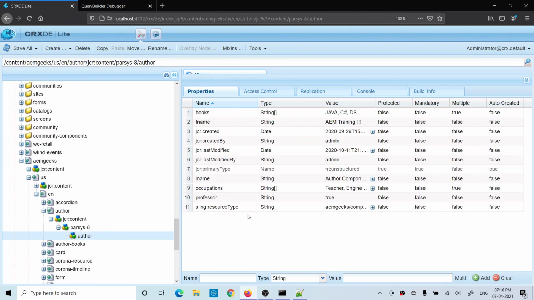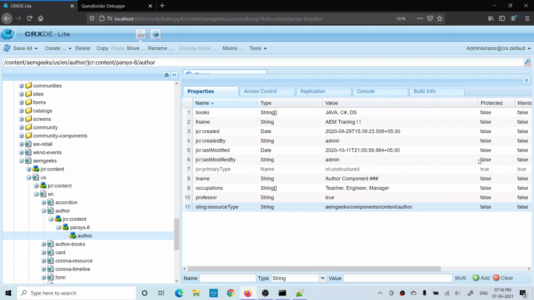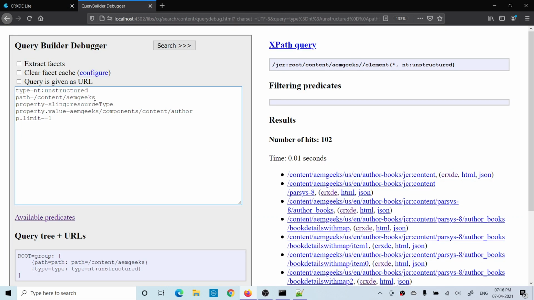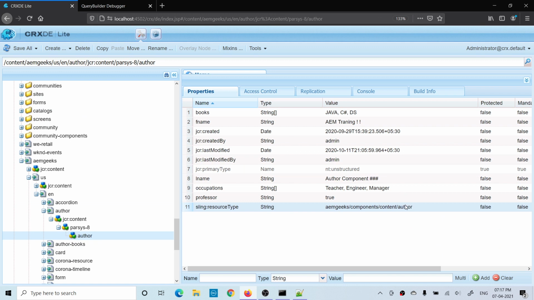So there is a property, you can search any property which identifies the component. Okay, let's see, there is a property called sling:resourceType, and this will map to my component. Okay, it's a relative path. So let's add this property. I'm saying my property is equal to sling:resourceType, and the value is this. It's a relative path to my component. Since it's relative, that's why I'm not adding /apps. And whatever property value is there, you should add this.